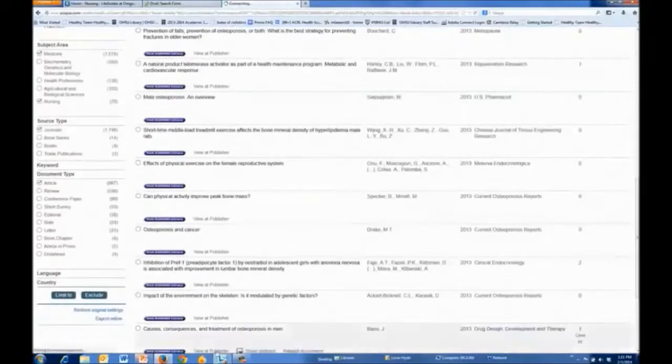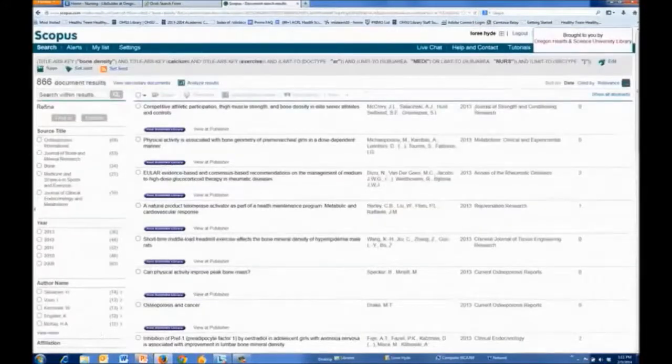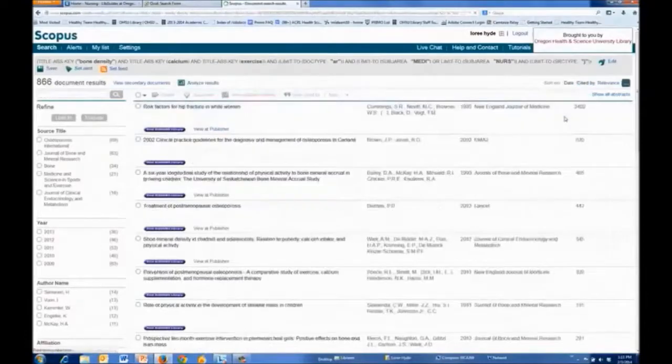So we could say limit to, and that would bring this search down to a smaller number. And then you could do the same thing here. You could click on Cited By and sort them so that you have the most highly cited articles at the top of your search. So that's searching in Scopus.